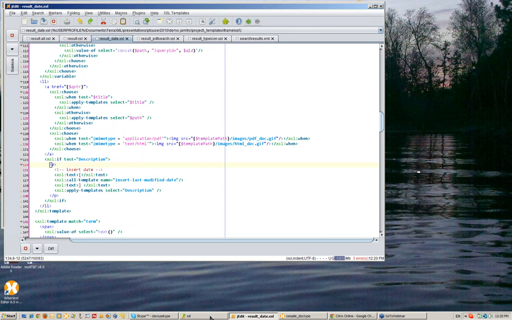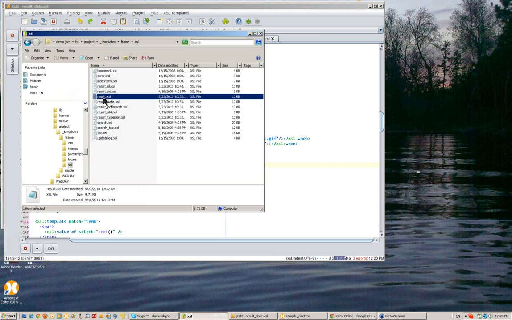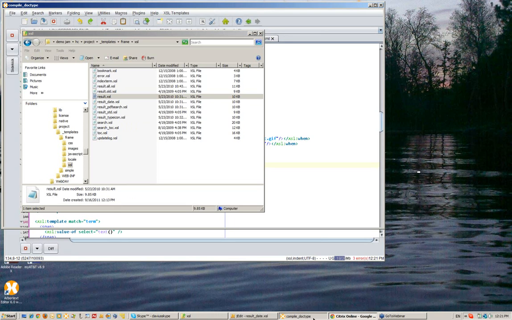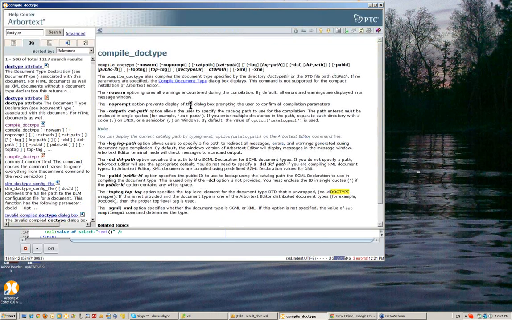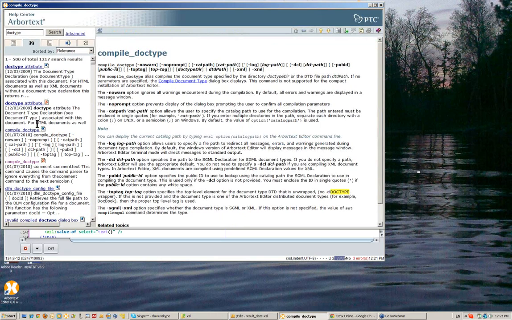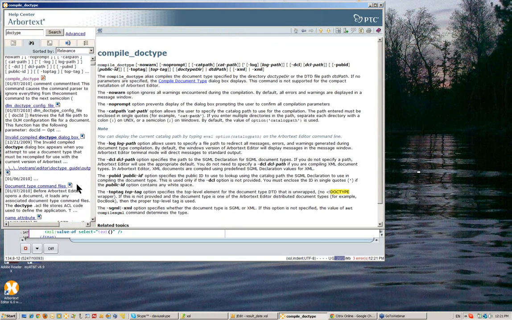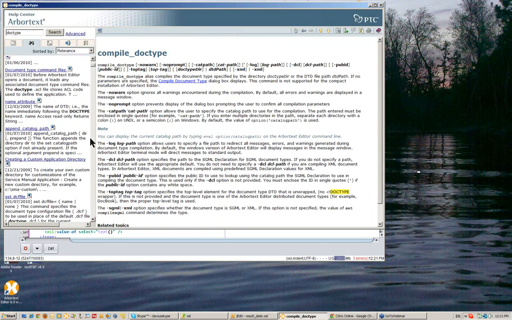So let's go back to our XSL directory. Let's get rid of this one. Now we're going to take this date one, and that's the one we're going to use. Okay, so now we go back to our Help Center, and we do our search again. And now you can see for each of the documents, it gives you an indication of when that document was last updated. Okay, so that can be a nice thing.